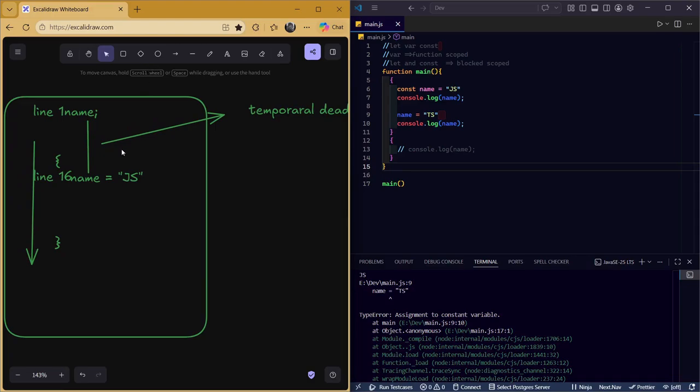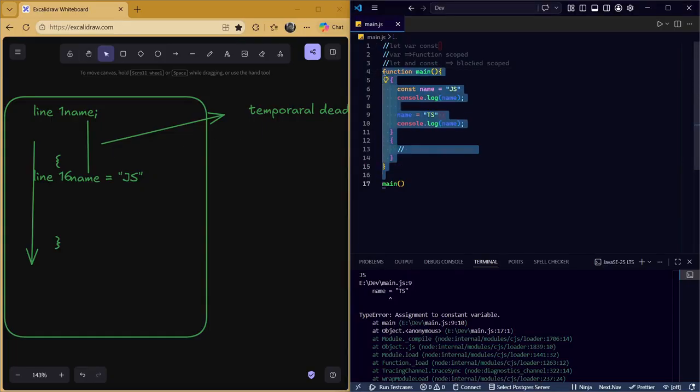If I try to access the variable inside this temporal dead zone and I am using the var keyword, then inside this range I get the output undefined. And if I am using let or const, I get an error in that zone. So let's check if I am correct or not.